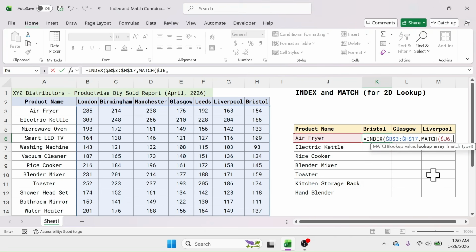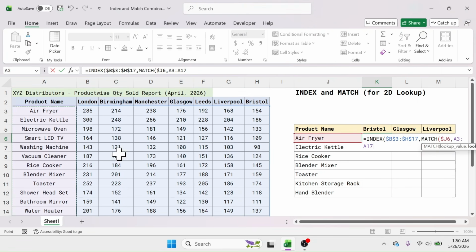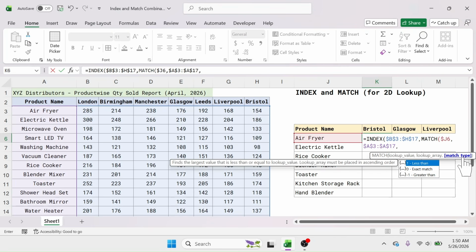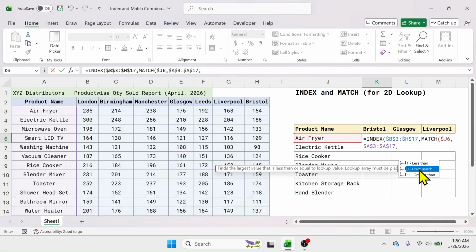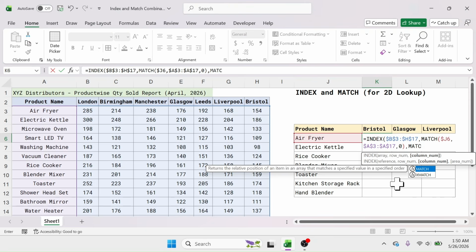Then put a comma. In the lookup array, we have to select the product name range of the data source. So select this product name range in the data source. Then lock this range by pressing the F4 key once. Then put a comma. In the type of match, choose exact match by double clicking. Close bracket for the match function. Then put a comma. Now in the column number parameter of the index function, again combine another match function.